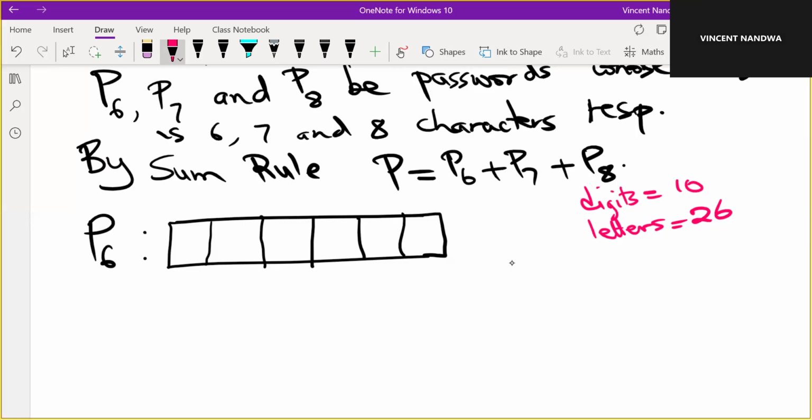So what is the total number of characters we have? Because we will be having digits and letters at the same time. What is the total number of available characters that we'll be using to fill these spaces? 36. 36, just the sum of digits and letters, okay? But let's see what to fill in these spaces.